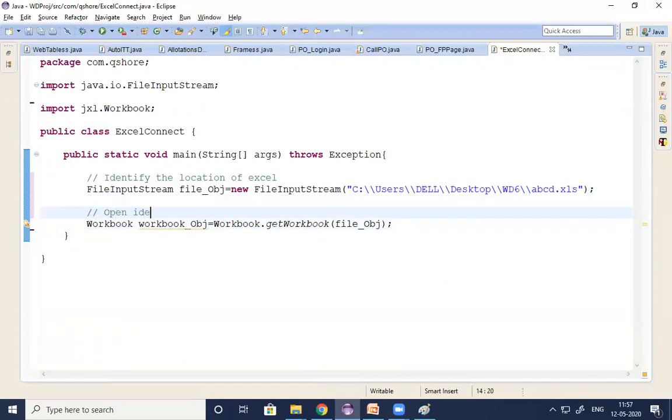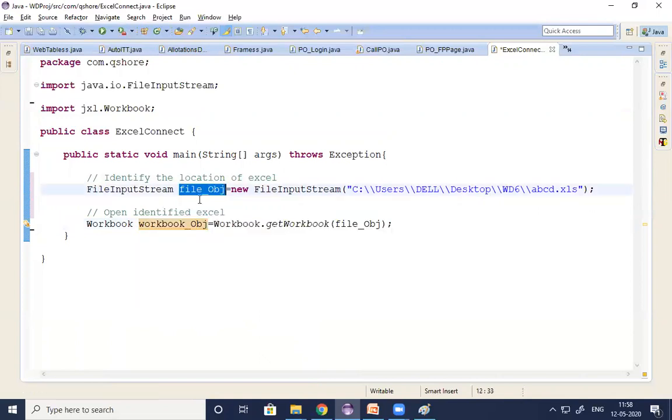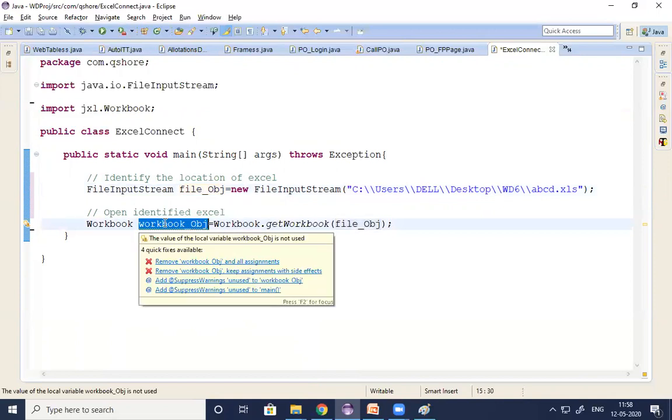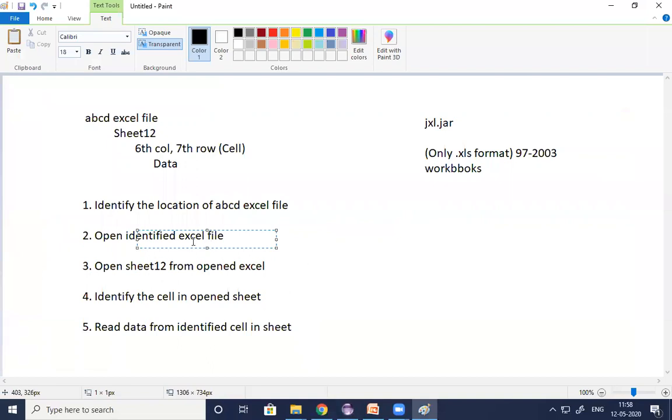Open identified Excel. Understand, everyone, guys? First one is what? Identify the location of Excel. File object is the location of the Excel. Next one is open the identified Excel. Whichever Excel you identified, that you are opening and creating the reference workbook object, guys. So in this example, what is the file object? What is the workbook object, guys? File object is the identified Excel. Workbook object means it's the opened Excel. Understand? Two steps are done now. So the second step is also completed.